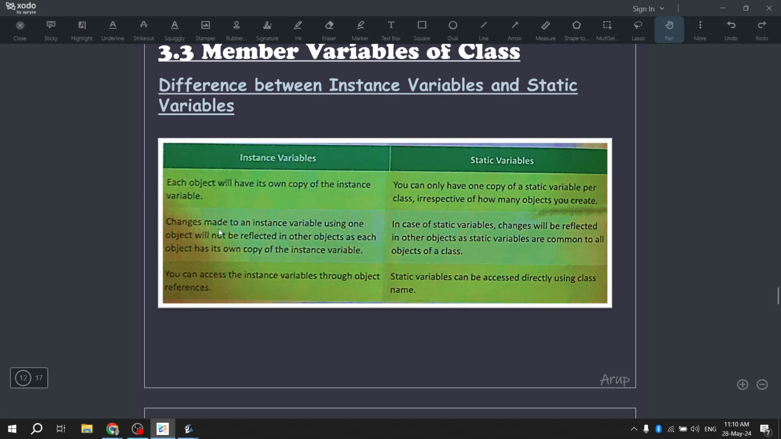Next, changes made to the instance variable using one object will not be reflected in another object, as each object has its own copy of the instance variable. So changes to one instance variable do not reflect in other objects. But in case of a static variable, changes will be reflected in other objects, as static variables are common to all objects of the class. Clear these lines?